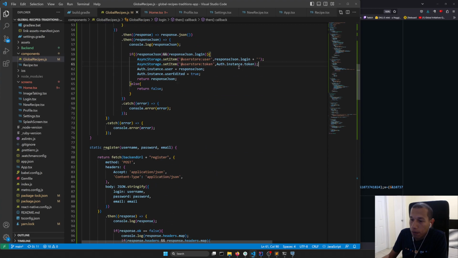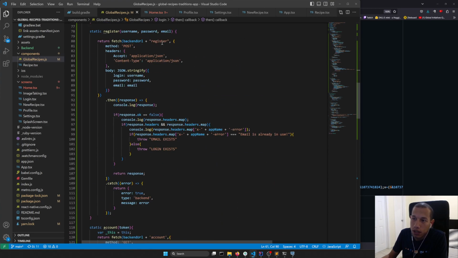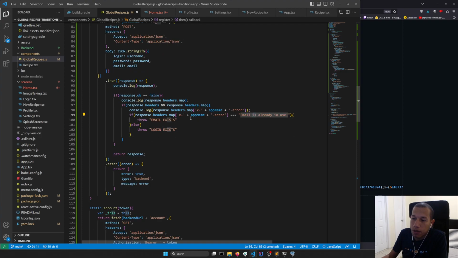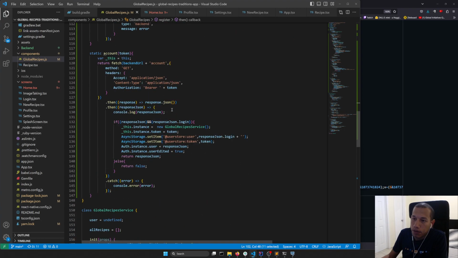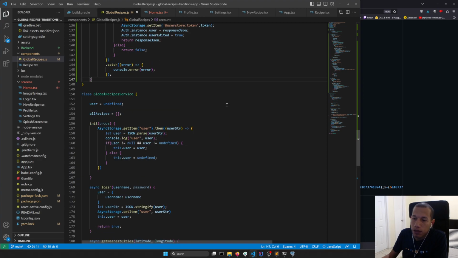That's the login function. The register function is similar. It gives you the username, password, and email to the server. If the email is already present in the database, it gives you the email exists error, or if the username already exists, it gives you a login exists error. And this account function is also a function to get the user's information. I don't think we're going to use this yet, but yes, that's basically it. Let's try it out.